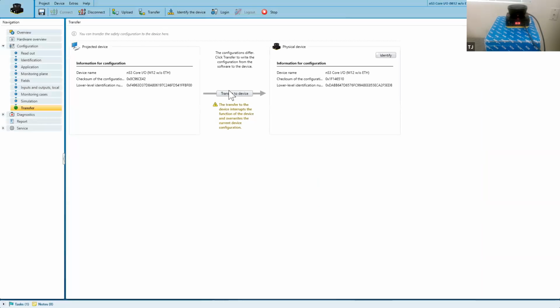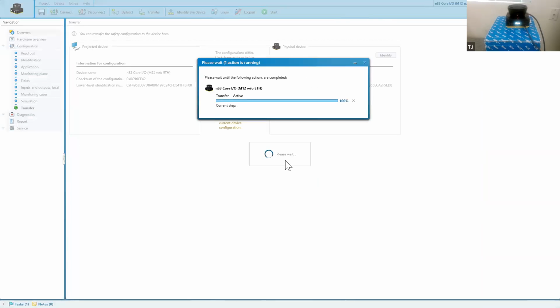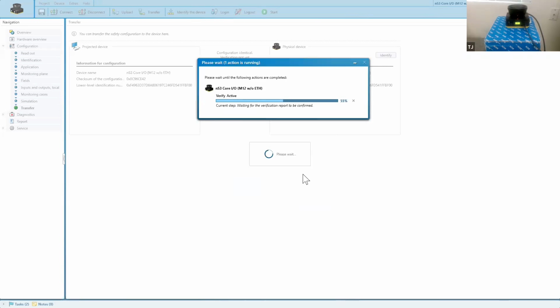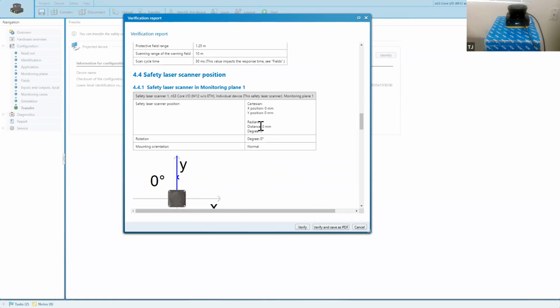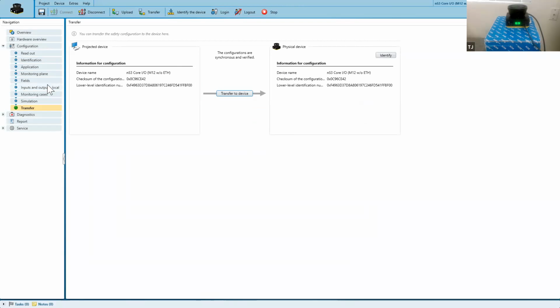And once tested, all you have to do is transfer that to your device. It will require you to put in a password. Once you put in the password, it will start the transfer of the configuration. Then it's going to ask you if you want to verify it. It also generates a nice report for it, which is right here. It shows you how your configuration was, and if it's based on the risk assessment that you already did, then it's good to go. You press on the verify button, and that's pretty much it.